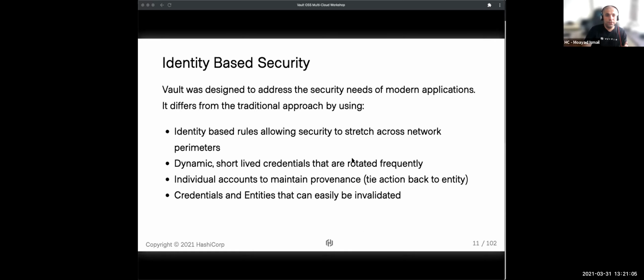So the advantages of identity-based security are numerous. One, it allows you to stretch the security across network perimeters. You're no longer tied to, okay, like for my on-prem, it's closed, nothing can get in and out. You're able to stretch the security across various boundaries now. You're able to provide dynamic short-lived credentials that are rotated frequently, right? And you have full control of the life cycle of that secret.